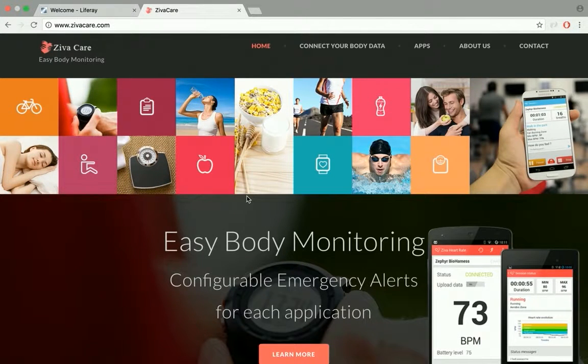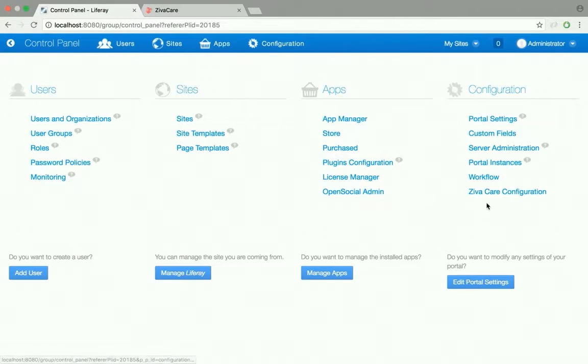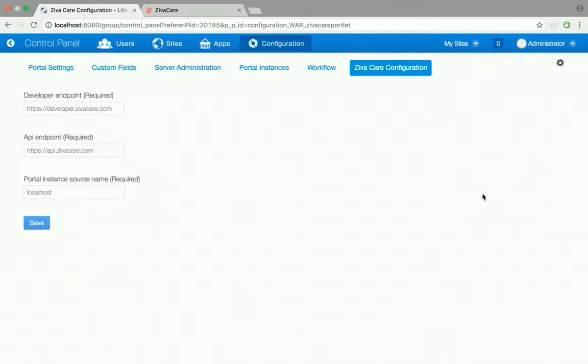So, after installing the plugin from Marketplace, you will see two new options in Control Panel. First one is here, it's Zivacare configuration. Here you can set the API endpoints for Zivacare in case you have your own on-site installation. Otherwise, just leave the default values. And we'll get back to this one right here.